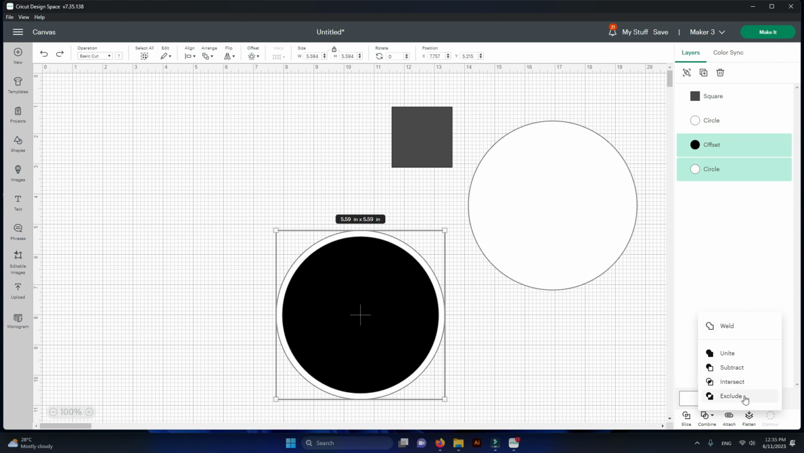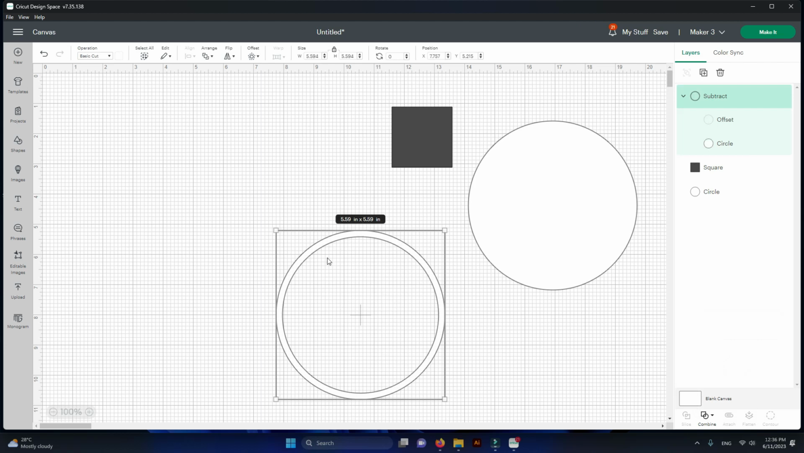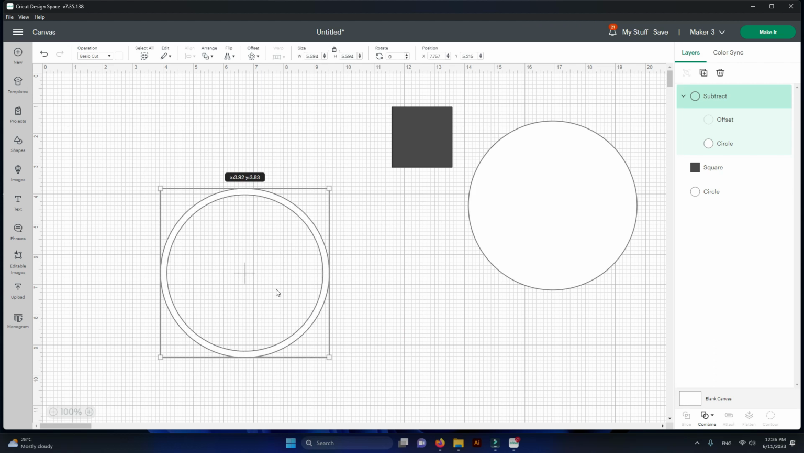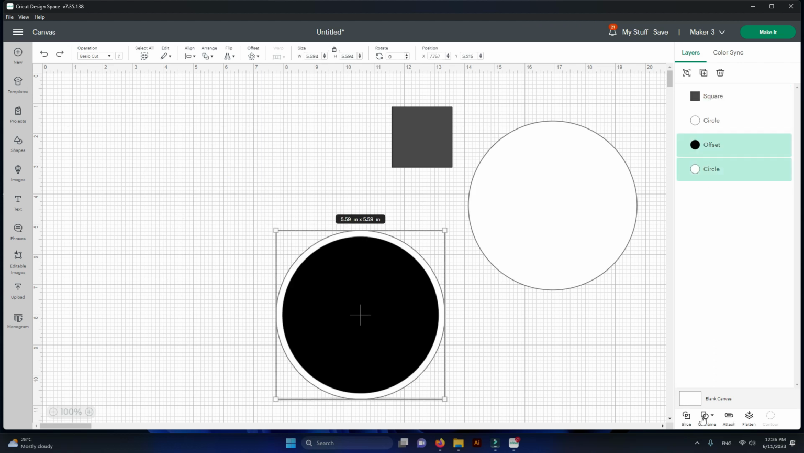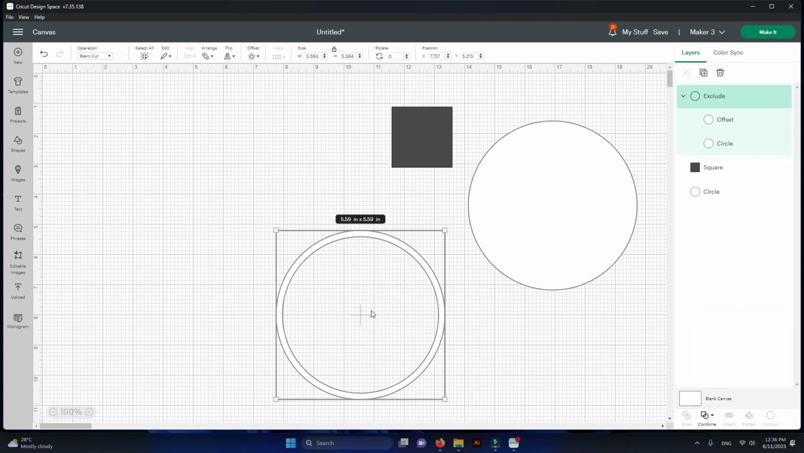These are the options that are available. When you combine, when you unite, both of these are going to be united as one. When you subtract, the center part is completely subtracted, so you're just left with this part. Similarly, you can exclude. Whatever part is there in the middle, that is excluded.